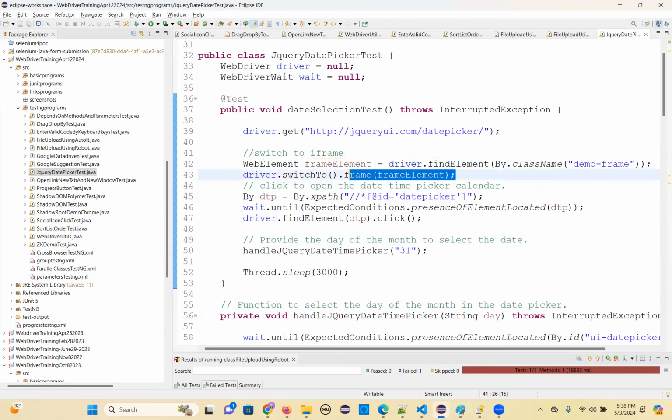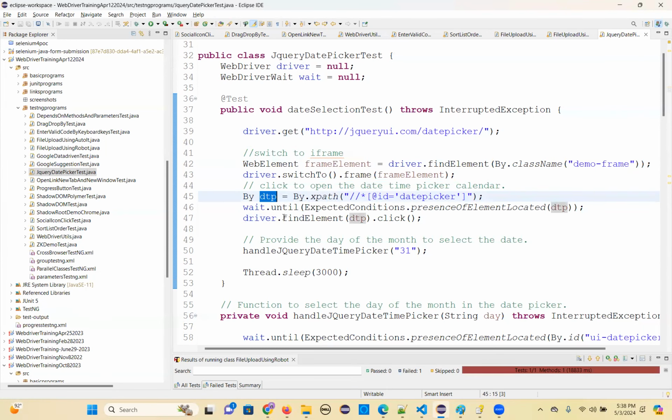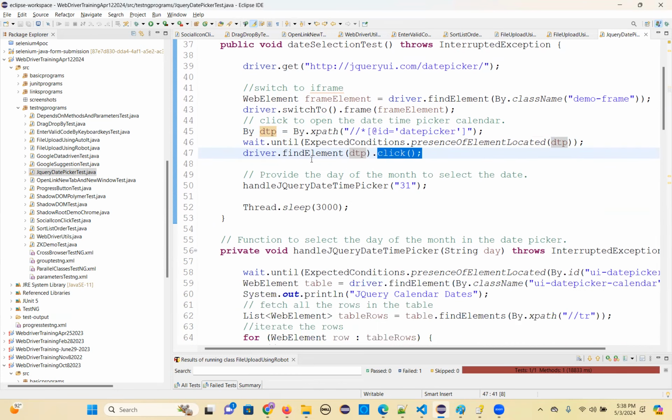After switching to the iframe, you are clicking on the date. So driver dot findElement, By dot xpath. I assigned this one to a variable, because By dot xpath will return a By type. Otherwise, you can directly write this one here. Dot click.